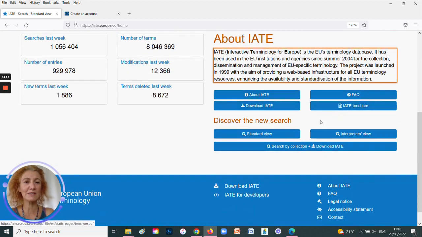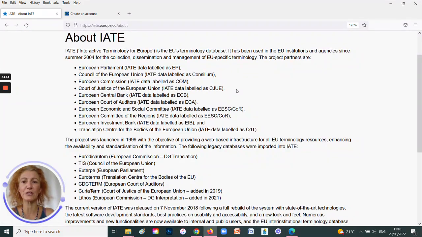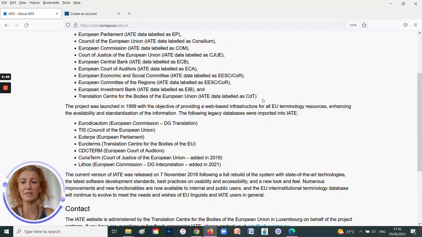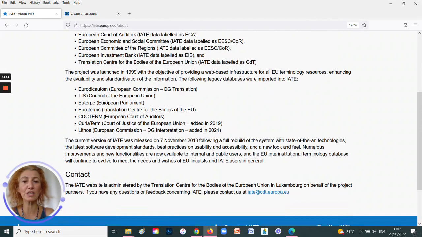So what you can see here is, well, the first tab is about IATE. If you click here, you have some information: which are the participating bodies, which glossaries were merged in order to create the first IATE, because you can imagine how it was before IATE was created.